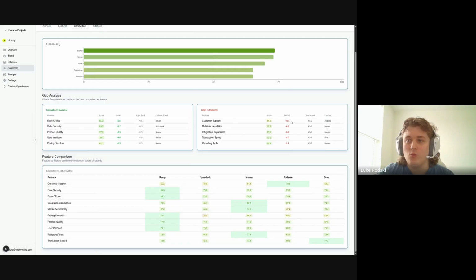So the first row will be whatever your largest deficit or your greatest lead is. We show you your current rank. So for these deficit features, we're ranking 2 out of 5, 3 out of 5, and then we show you what the brand that is leading those categories is. So if you want to know which brand is beating you when there's a deficit, you can see that in this gap analysis, and you can also see it in the comparison matrix at the bottom.